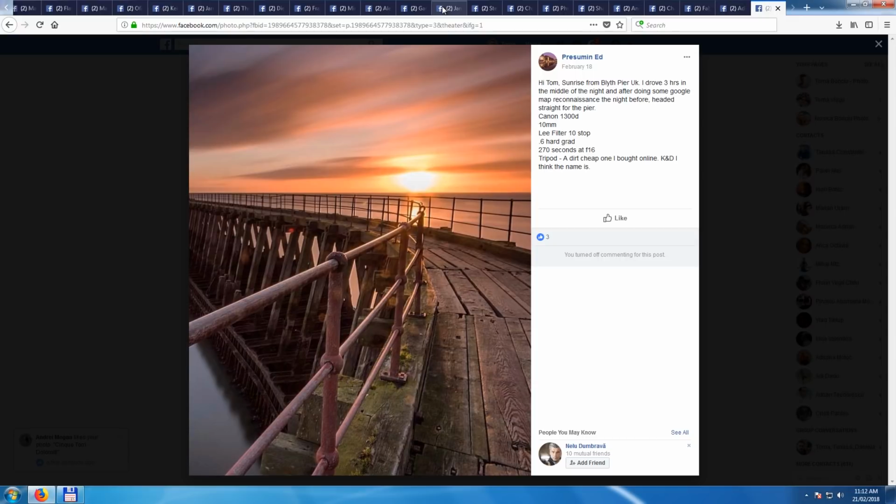Okay, it's nice, but always think of what you are trying to do. So what you're trying to use as a composition line is the way this bridge is curving, and you also have the sunrise over here. So this photo should be about the curvature of the bridge and the sunrise.